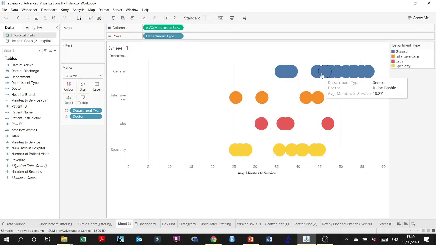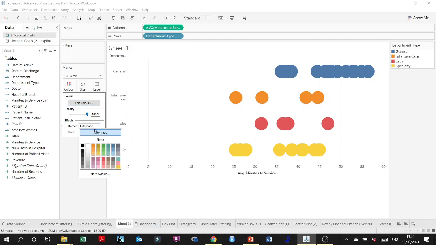As you can see here, I can't really see which is which. There are some circles on top of the others. They're overlapping. Probably it could help if I add a border. So I'm going to add a border here. Now I can at least see some circles.